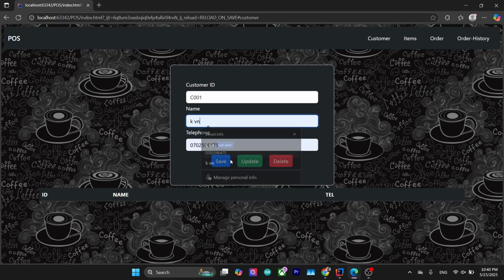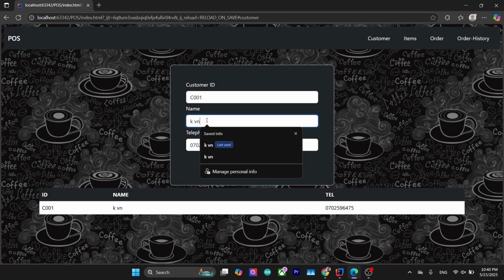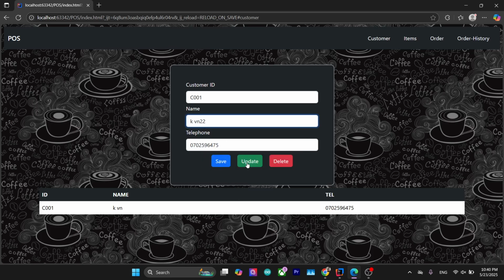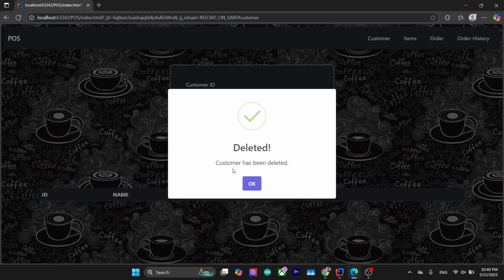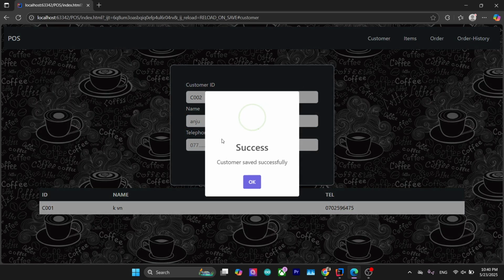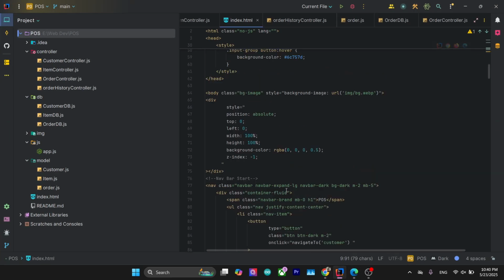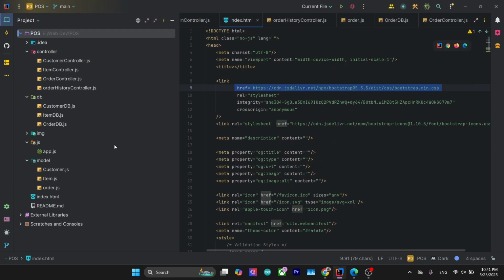You can see we can add data, save like this, update it like this, and delete it like this. These functions work properly. And the most important thing is this is a single page application. You can see from the URL and the code here.